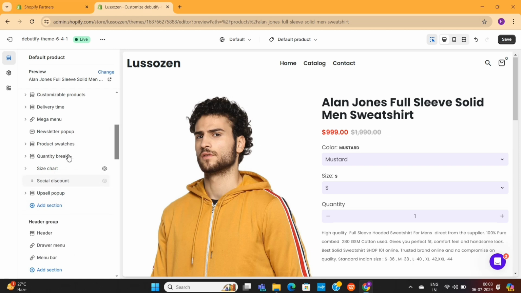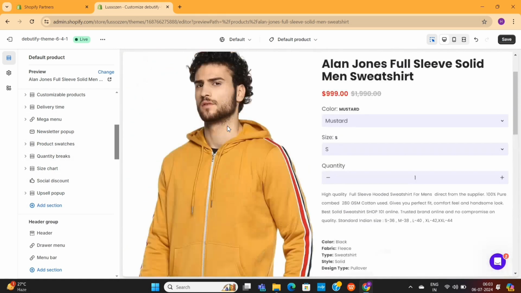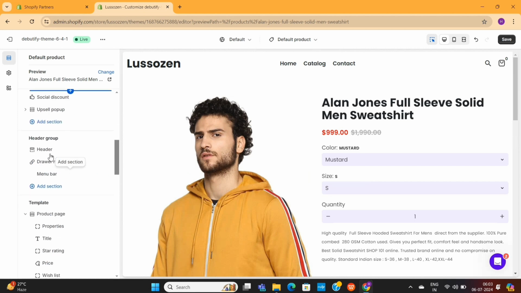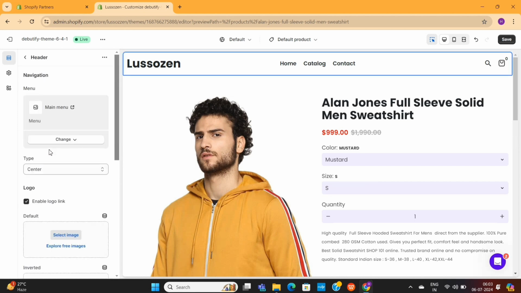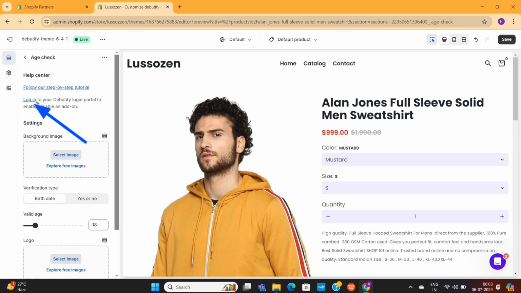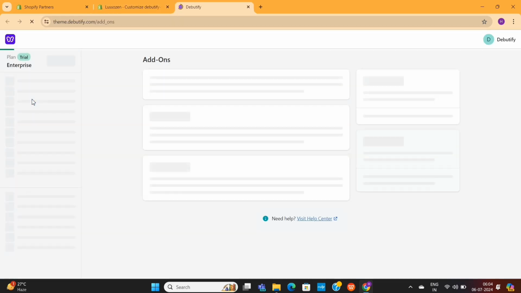You see, there are many options on this left menu that are not available in our store pages. These are called add-ons that are used to add extra features and functionalities on your store. These add-ons are specially available only on Debutify theme. The reason they aren't showing on the page is because we haven't enabled them yet. To enable these add-ons, click on this login button.